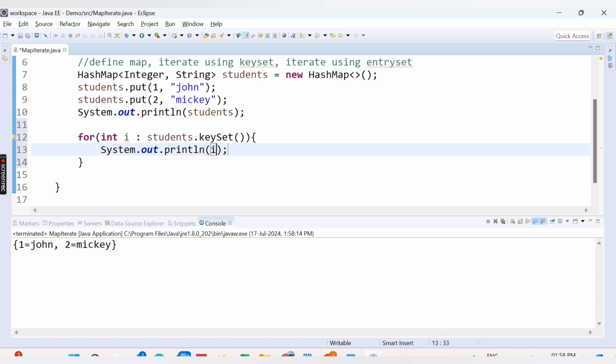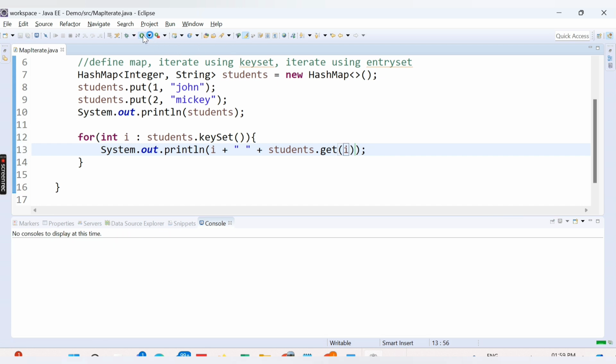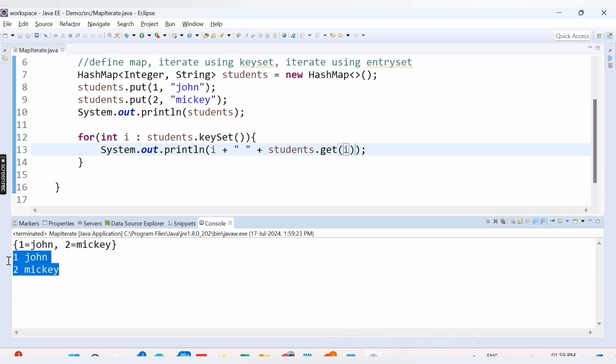So key is already available inside the i, then I will add some space, and then I need to add the value. So how to get the value? With the help of the students map, we need to make use of get, and inside this get you need to pass the key, and where the key is stored, it is stored inside the variable called i. Let me run this code. See, we are able to retrieve the values using keySet, 1 for John, 2 for Mickey.